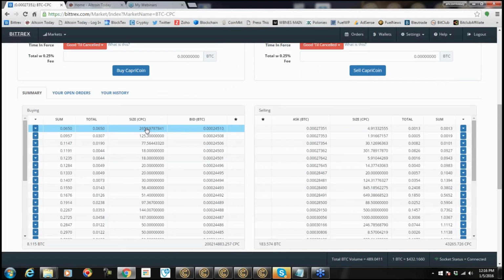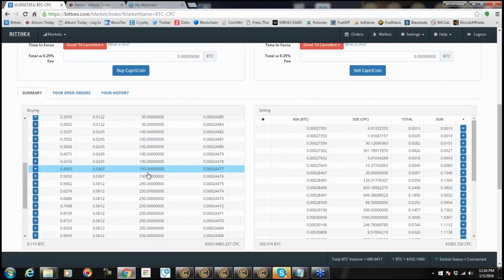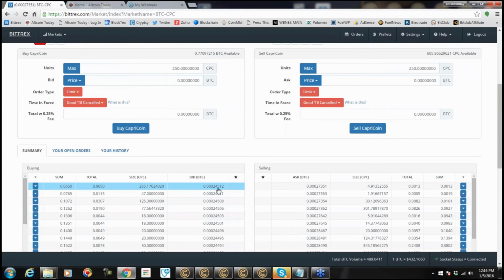But let's say I had 1,000 Capricoins. I'm probably going to have to come all the way down here until I reach a total of 1,000 Capricoin bid, which will push the price way down. But for right now, we're sitting at 24,512. Yes, I'm going to lose some money right now because I just paid 27,000 Satoshis, and now I'm going to sell them for 24,000 Satoshis. So in this unit, in the cell, I'm going to type 105 and a point.